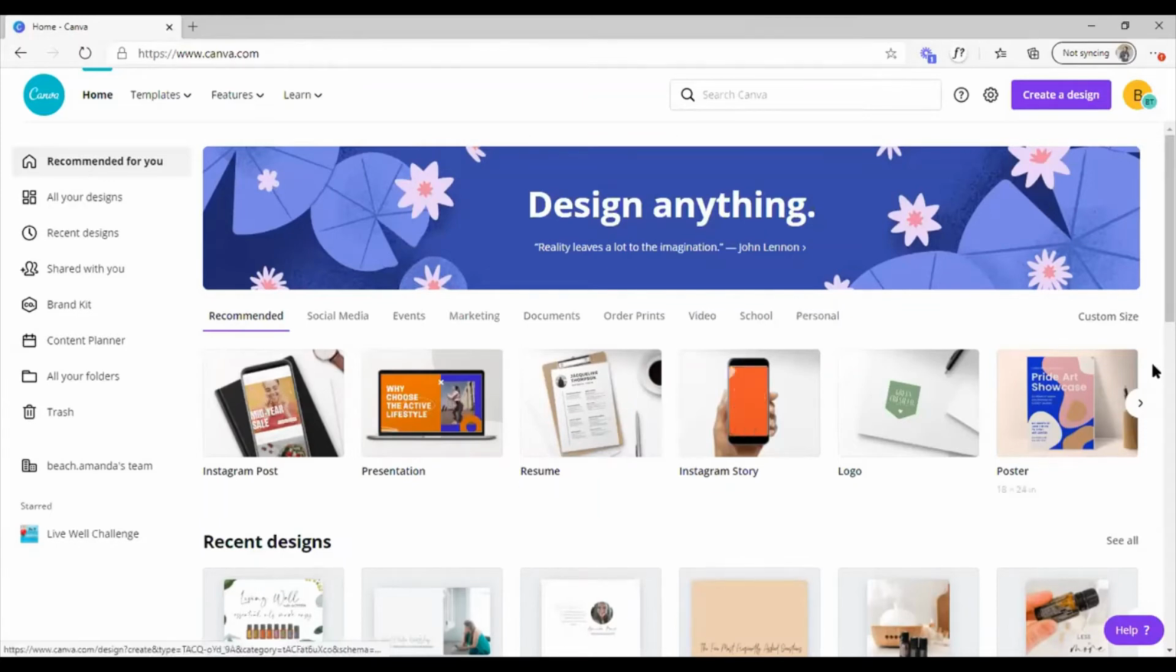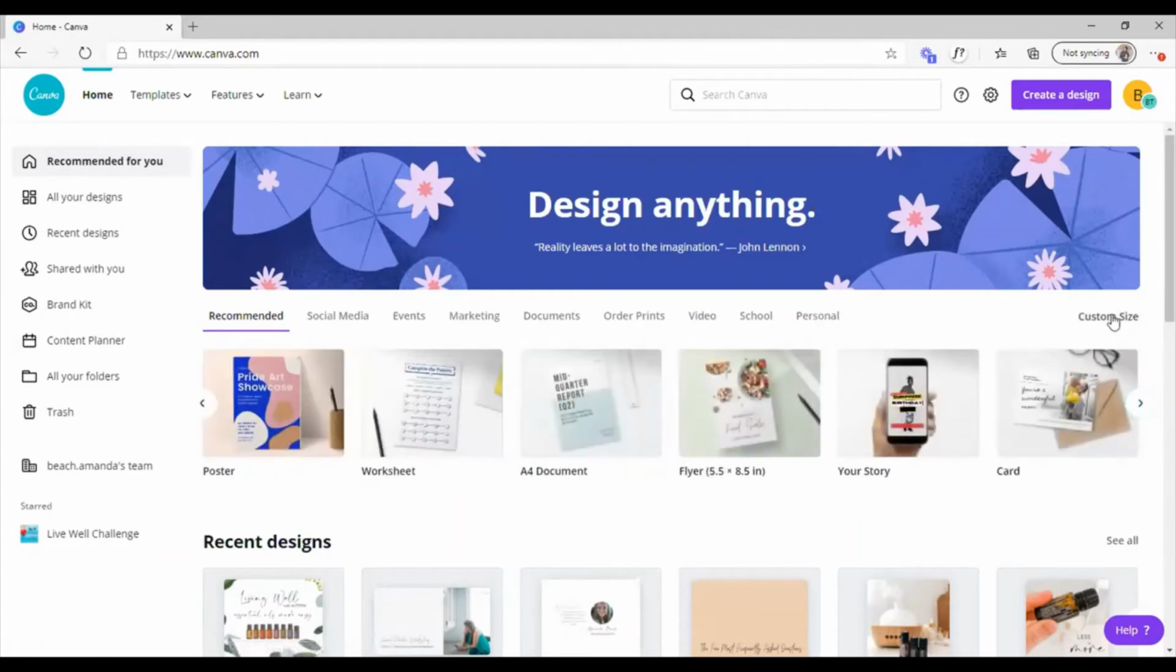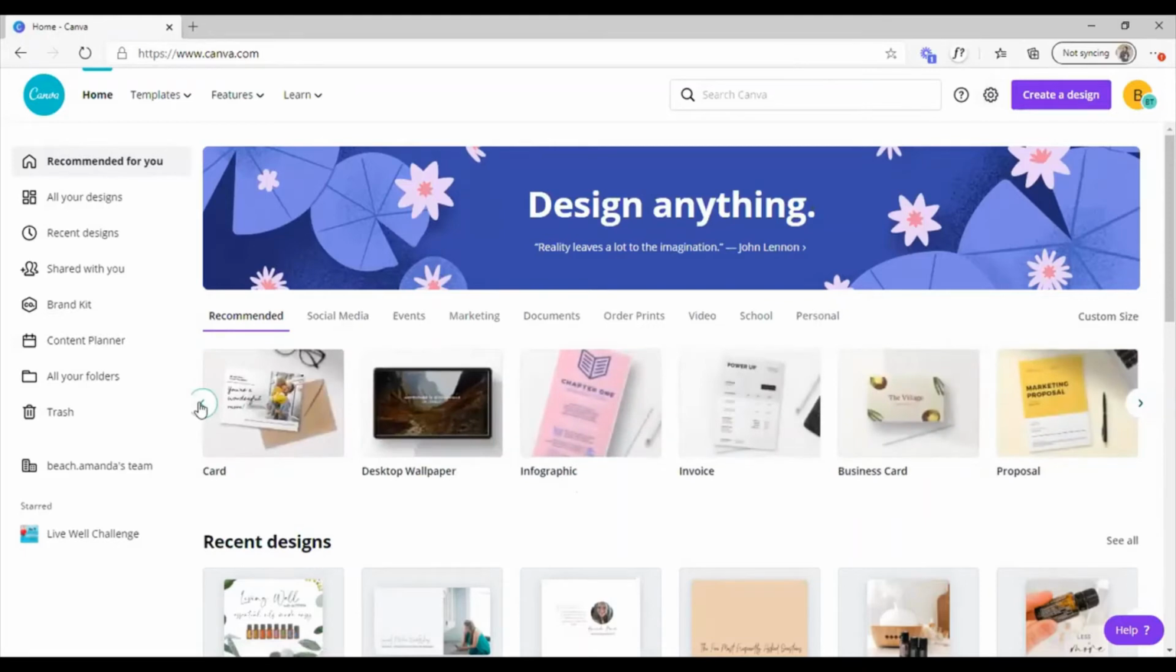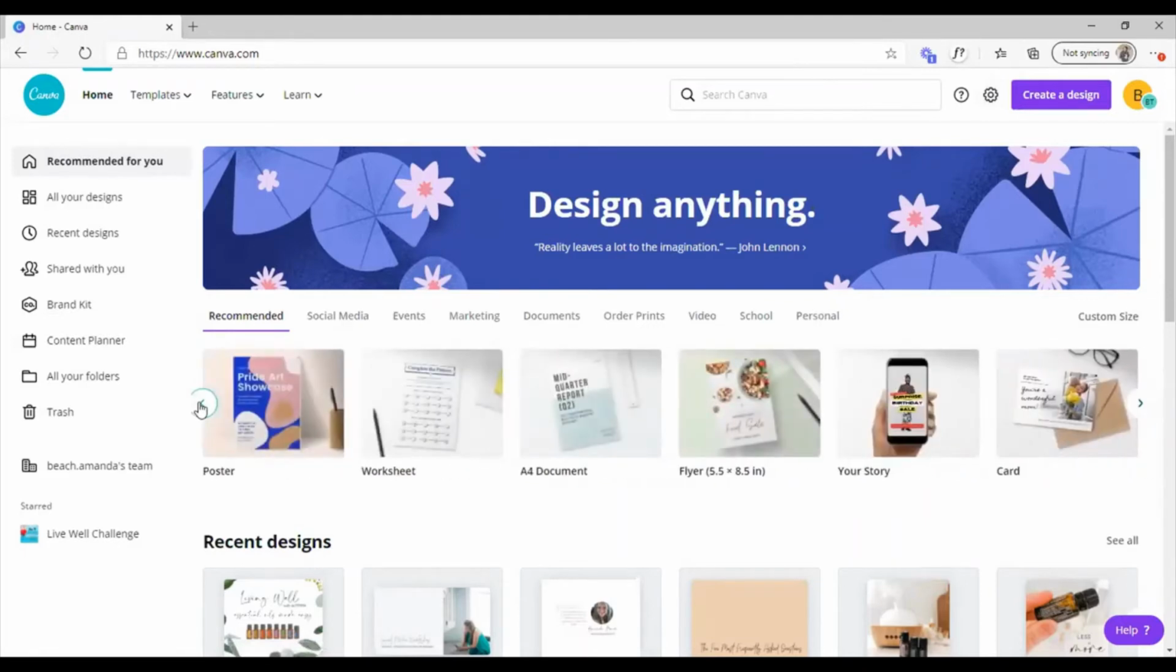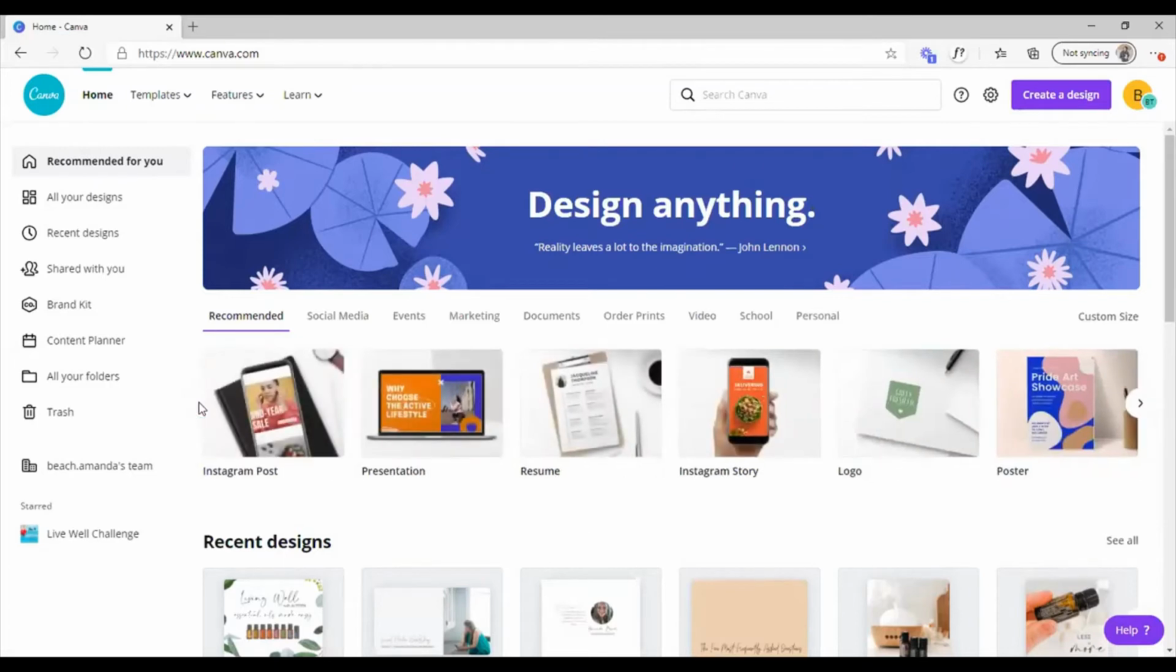All right, so here you can see you have Instagram post, presentation, resume, Instagram story. You have all of these pre-measured templates that you can click on. You can also make a custom size over here. Canva has done so much for you now. I do use Canva Pro, so some of these features might not be available on the basic Canva, but a lot of them are. So you have social media, events, marketing, documents.